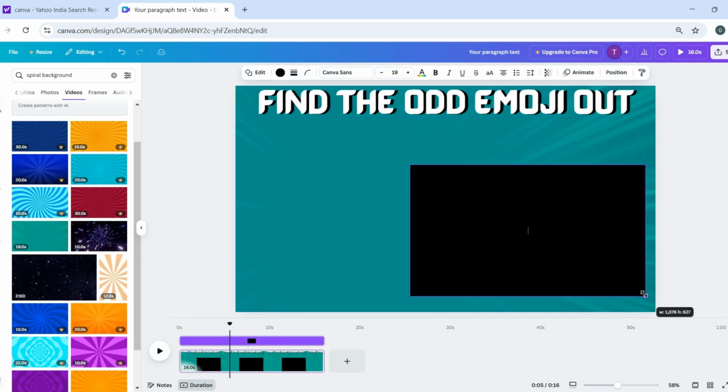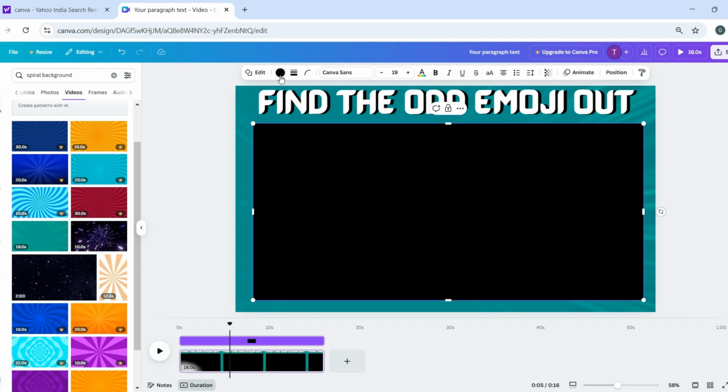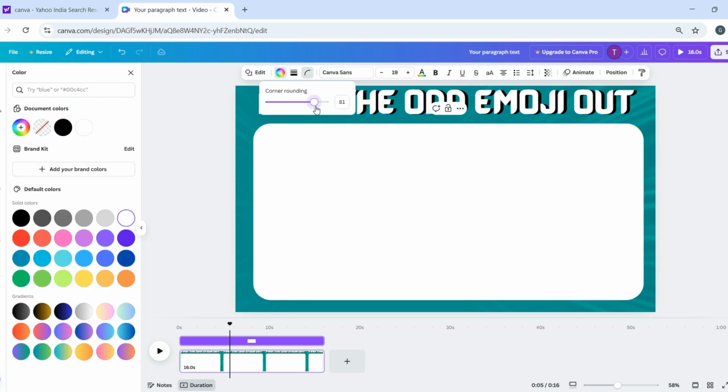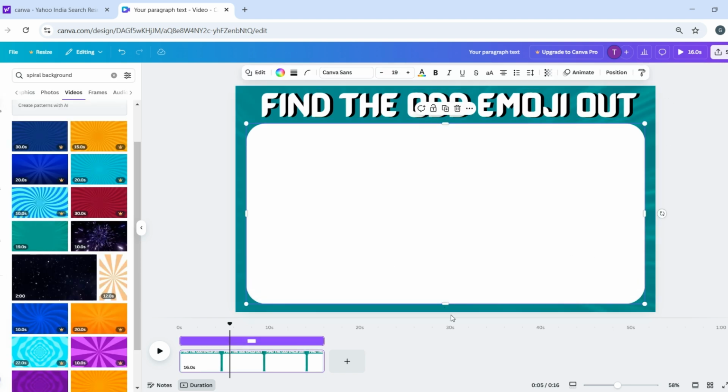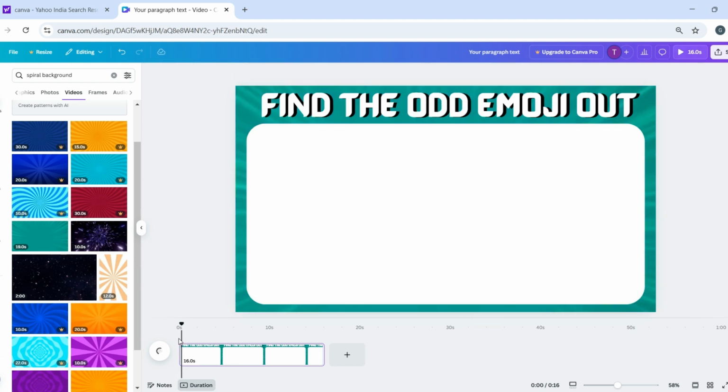Then you have to make the space in which emojis will be enhancing their color, and they will look brighter. So for that, you have to add the rectangle to the page, which will be of white color or any color you want, and choose it, and clicking on corner rounding will make it look good.